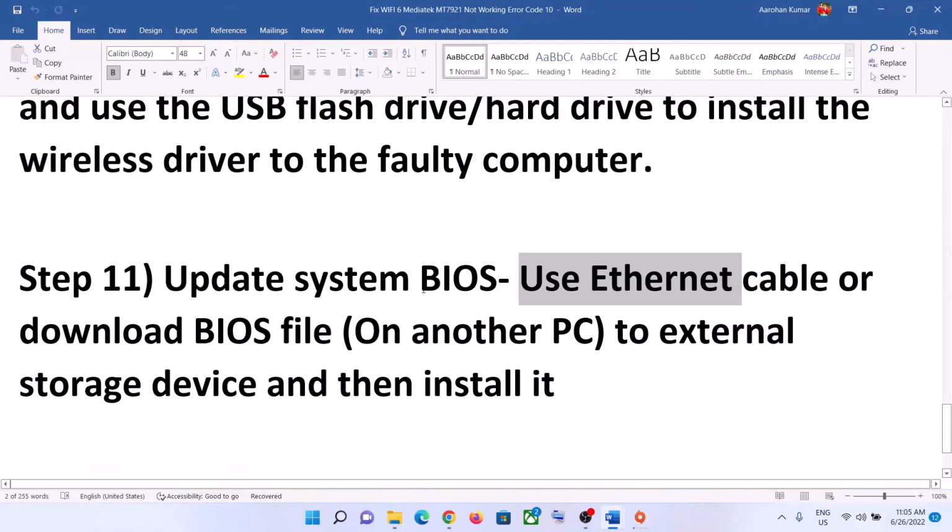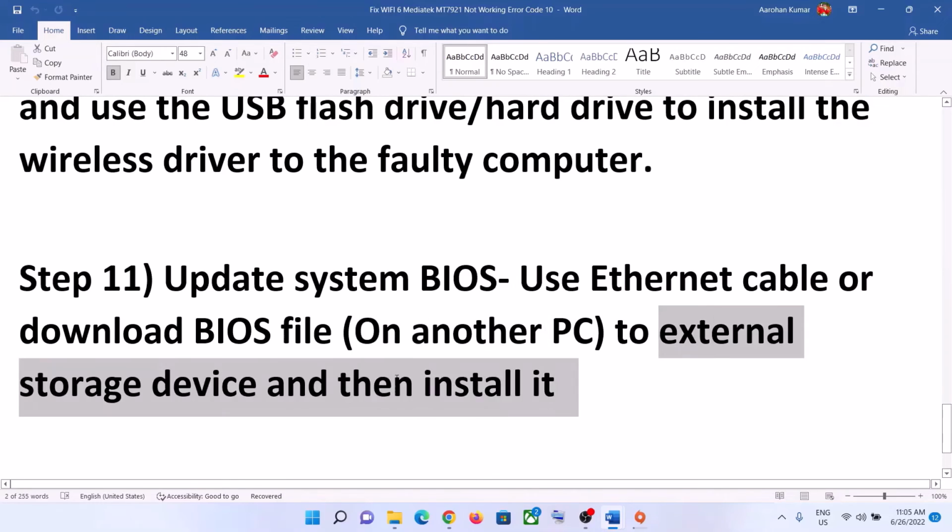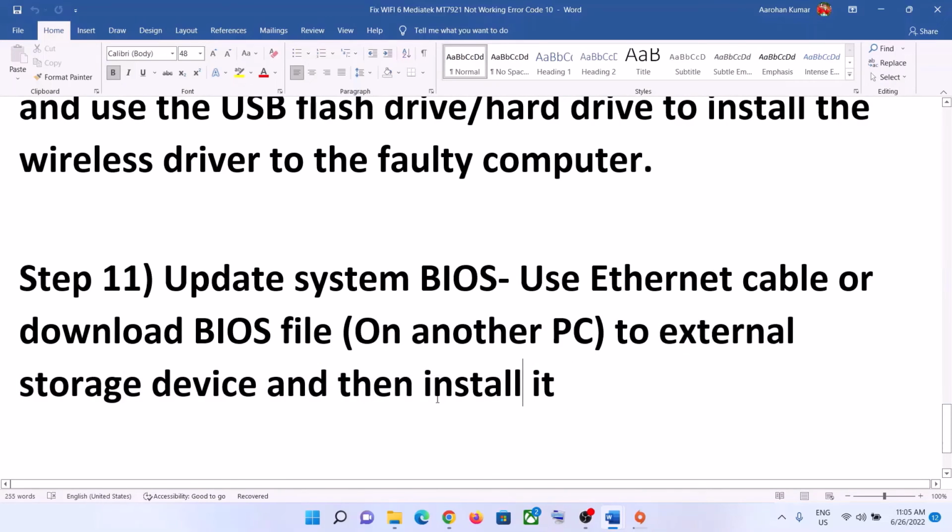Now, if you don't have an Ethernet cable, then again you can use another computer. So you can download the BIOS file, transfer the BIOS file to an external hard drive or flash drive, and then connect the flash drive or hard drive to the computer and then update your system BIOS.